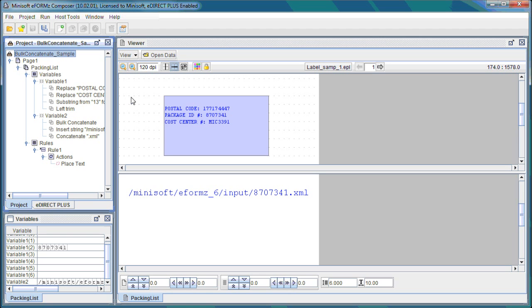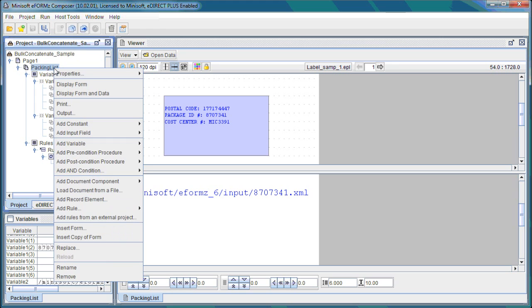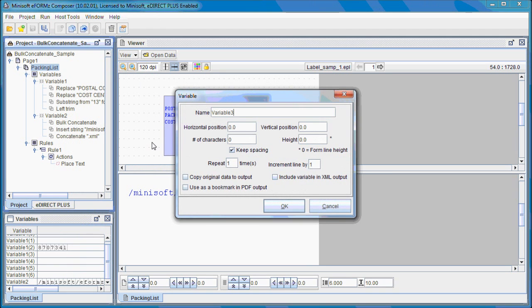So for this example, we have used bulk concatenate, and you can check out that video to see how we did that, to create a file name, and we're going to check to see if that input data file is actually in that folder. To do that, we can create a new variable by right-clicking our form and selecting Add Variable by position. And we can go ahead and give this variable a name. File test is a good name.